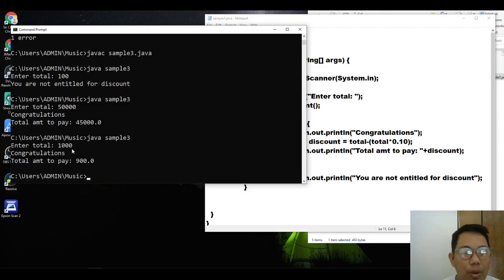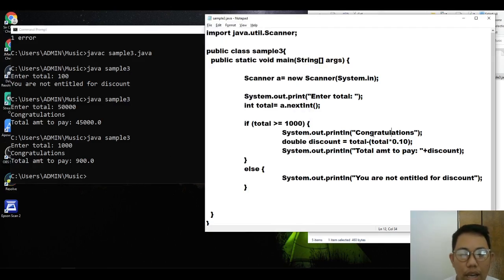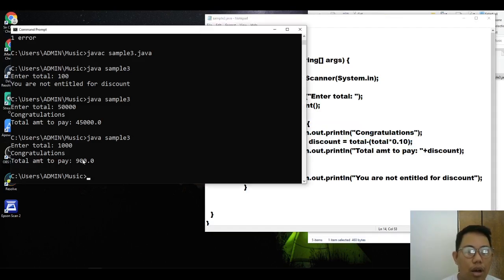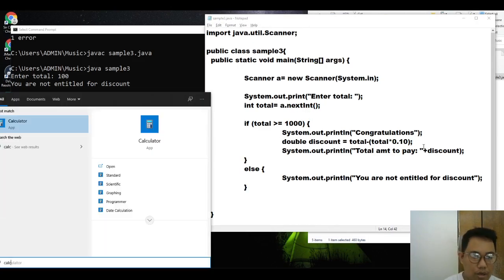Alright, so why is it saying congratulations still? It's because of the syntax equals. So if 1000 is greater than or equals to 1000, then do this command here. So what happened? Why is it saying 900? Okay, let's open my calculator.